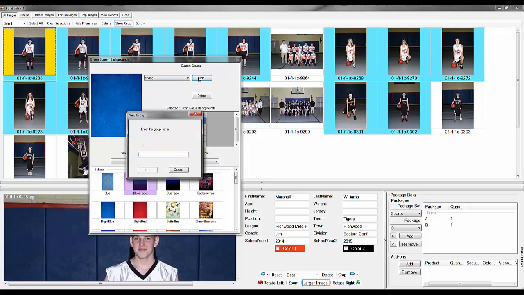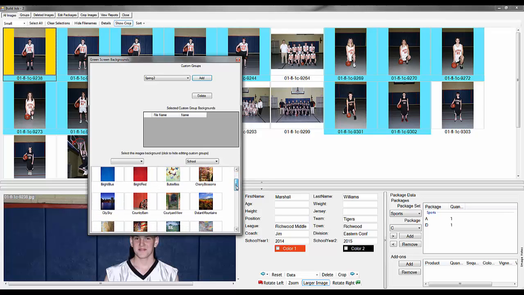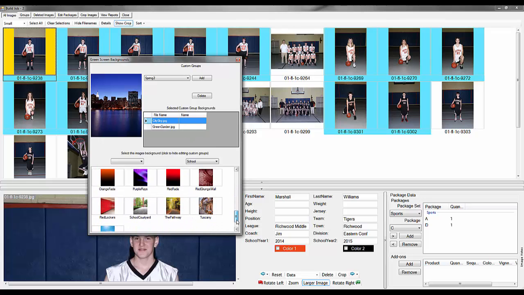So let's create a new one. Let's call this Spring 2. And so it's ready for me to drag backgrounds into it. All I do is find the backgrounds that I'm offering, click and drag. Find another, click and drag. Click and drag.